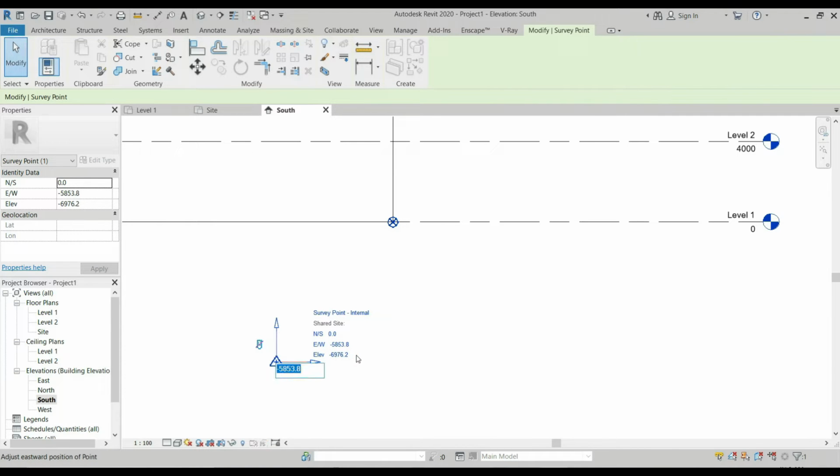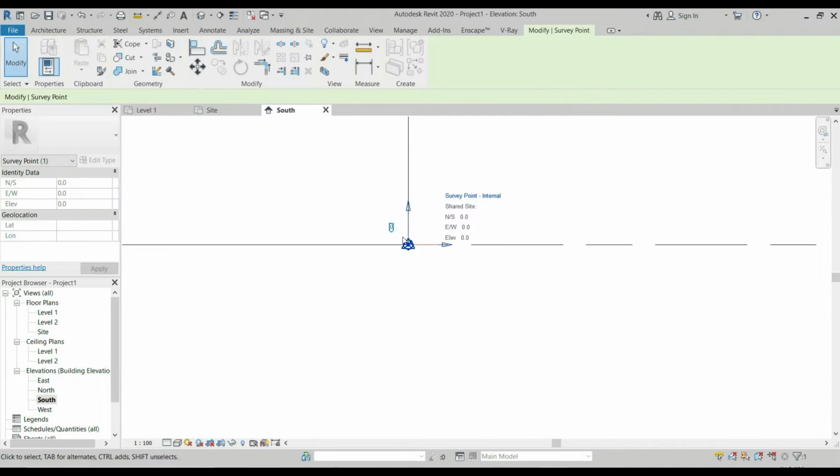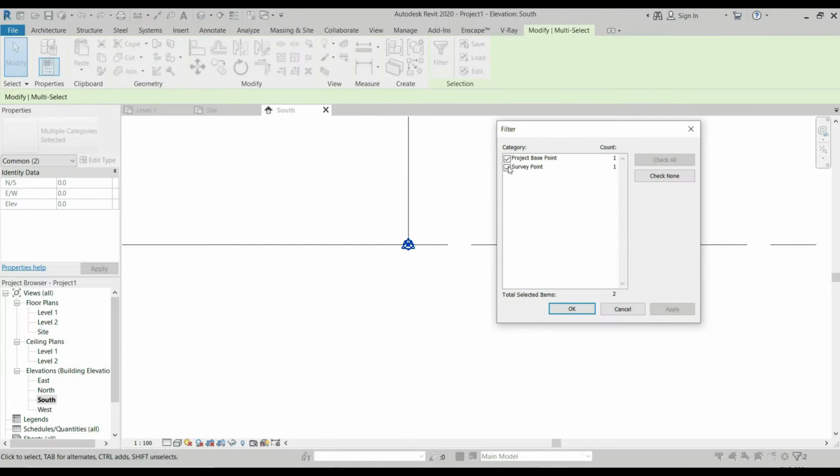So, ibalik natin ulit siya sa 0. So, i-unclip natin. Sorry, clip lang natin siya. Yan.